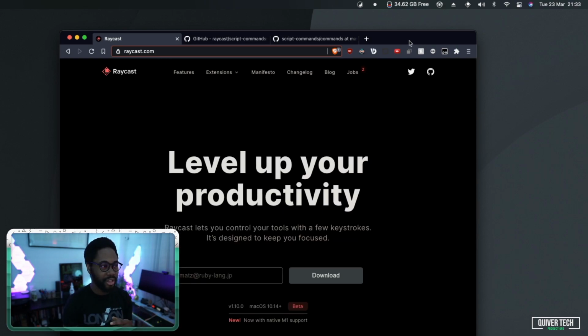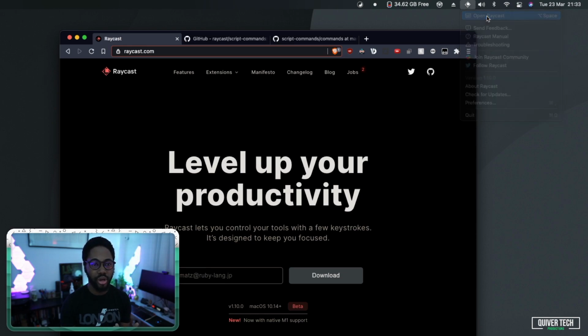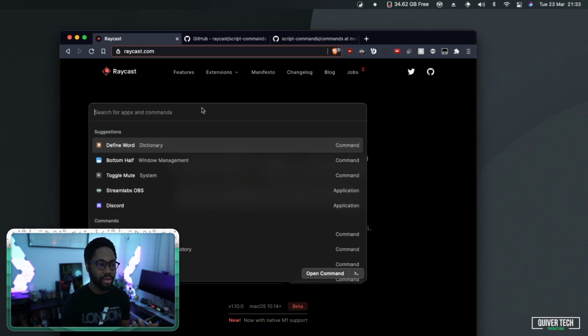I've already downloaded this. So if you notice on my menu bar up here, they've got this cool little icon. So that's the Recast app. To open it, you can either use the shortcut option space, or you can open it from here. So I'll just open it from here, and then you're asked to search for apps and commands.